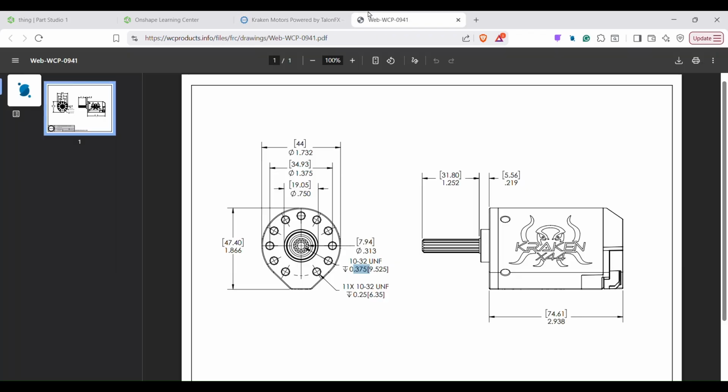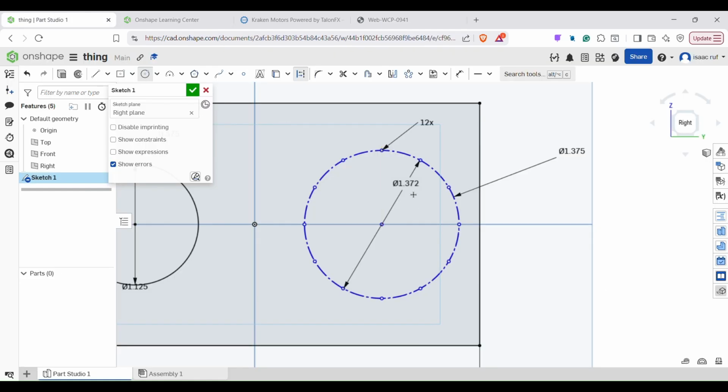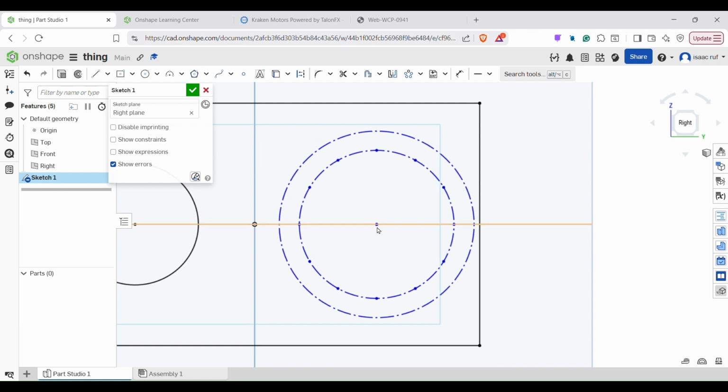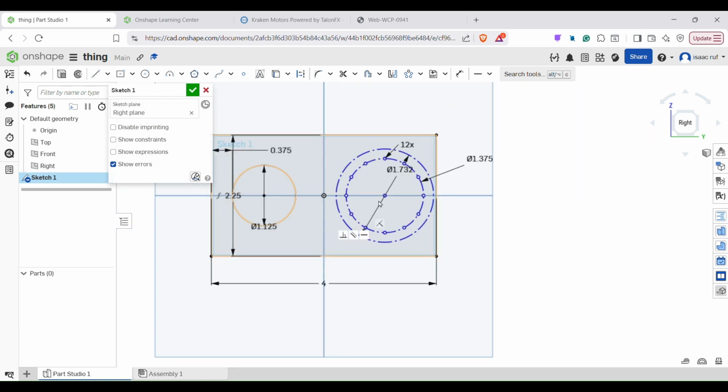Did I do something wrong? I remembered the wrong number. 1.732. Oops. Okay. Well, that's a good point. I can edit this dimension still. So I'll hit that, 1.732. Enter. There we go. Okay, so that's going to be the outside of our thing. You'll notice that this is still blue because it is not fully constrained. And the reason it's not fully constrained is because there is no dimension between this and this, or this and this.